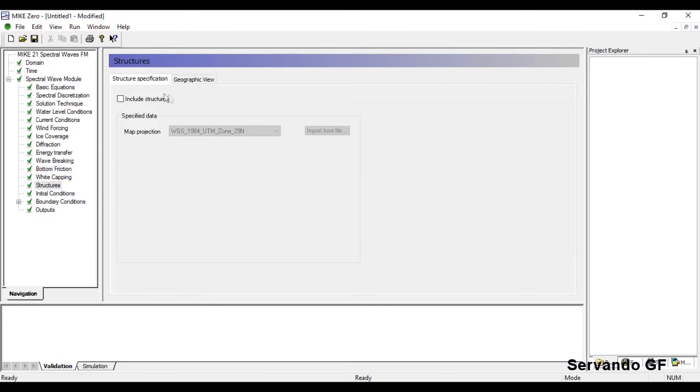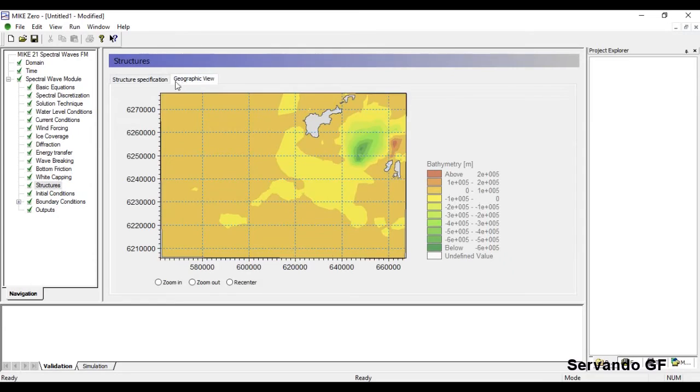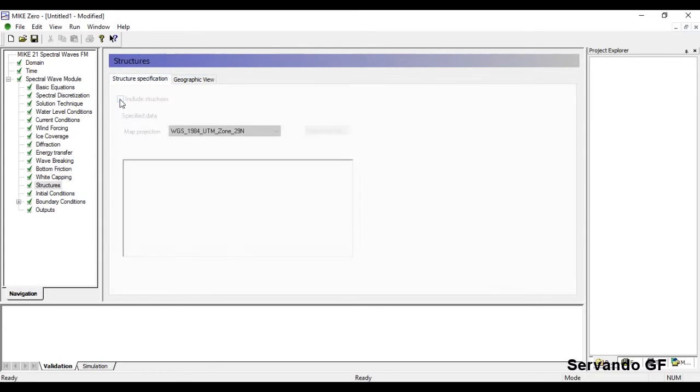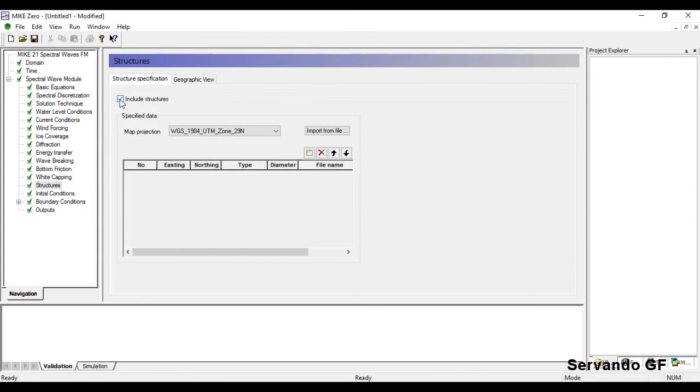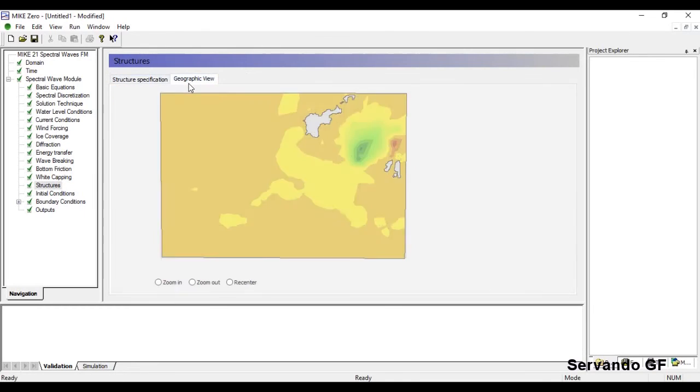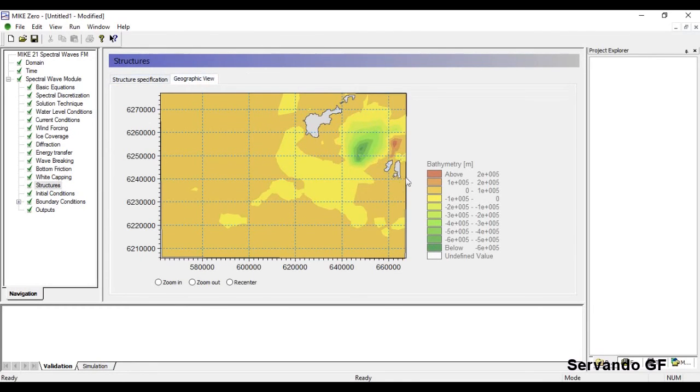Structures, you can introduce structures here, so you can have a file where you can put, I don't know, something here, a breakwater, a vertical breakwater, right in the middle.